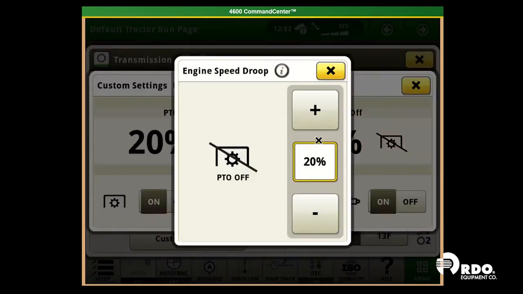Now, that can be changed again. It can be taken up or down. So if you think that you want the tractor to increase its RPMs sooner, you would want to decrease your droop.